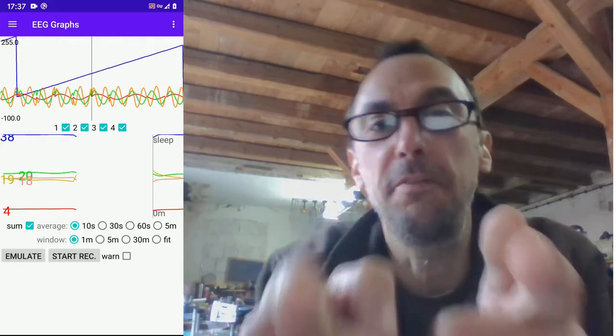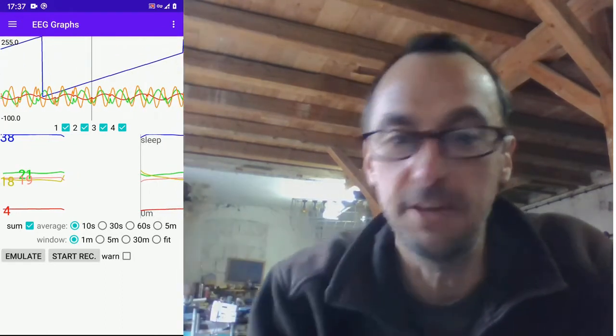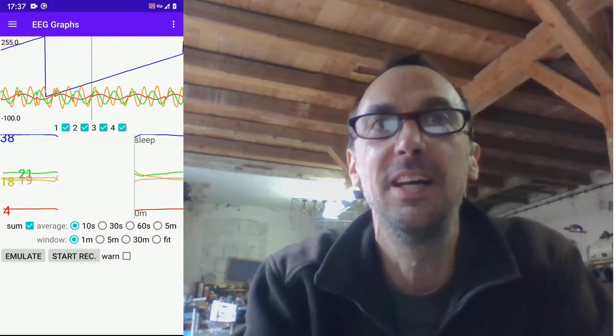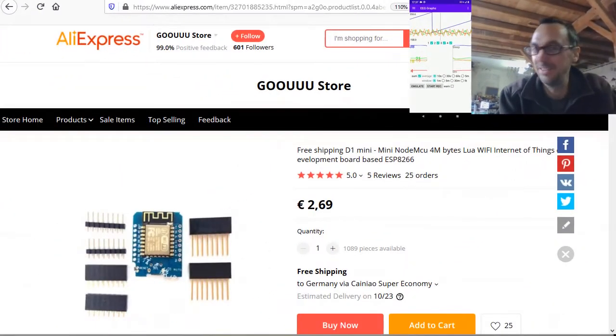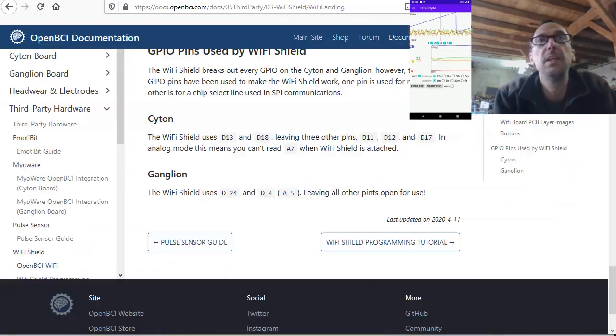And if you don't have a Wi-Fi shield, and the Wi-Fi shield is sold for $79, I think, I will rant on this OpenBCI price policy anyway later. So as far as I have understood, this shield is nothing but an ESP8266. So you take this D1 Mini, very popular because it has micro USB, and so you can directly plug in and program it with the Arduino IDE.